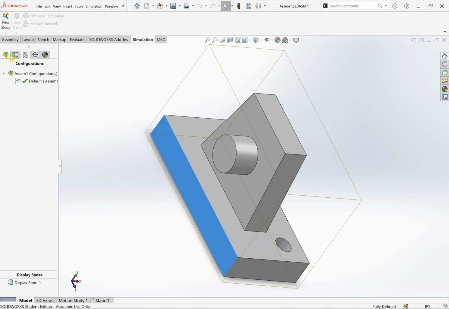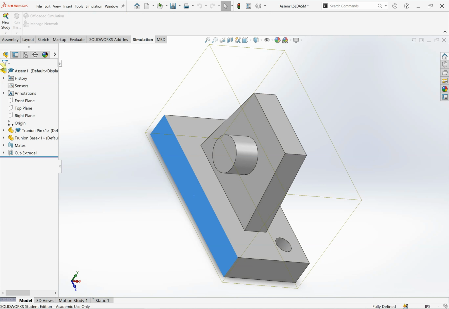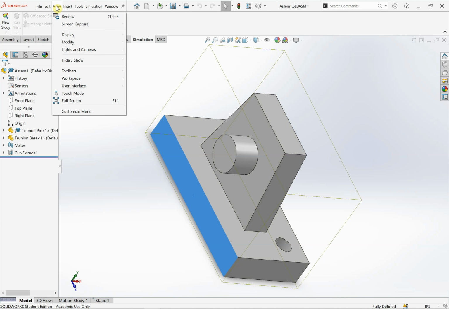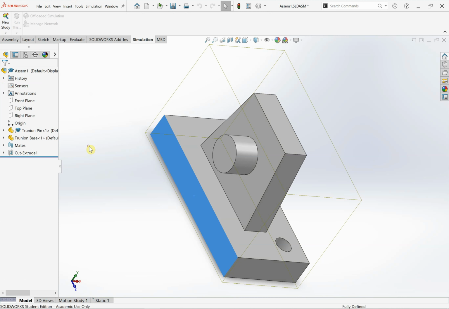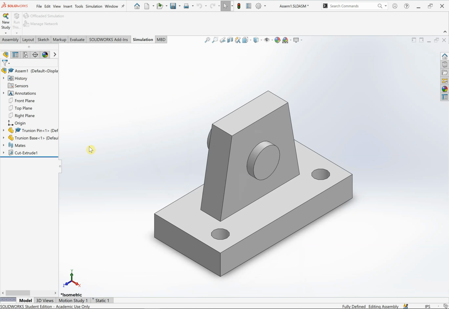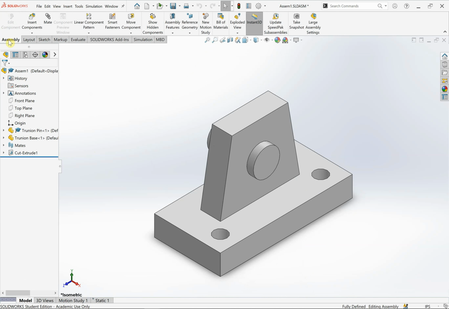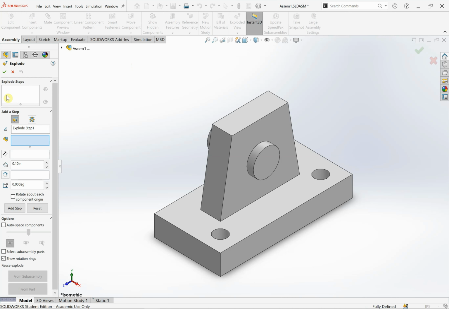I'm going to click on view. Oh, I forget how to make an exploded view. I'm going to click on exploded view. There it is. Thank you.